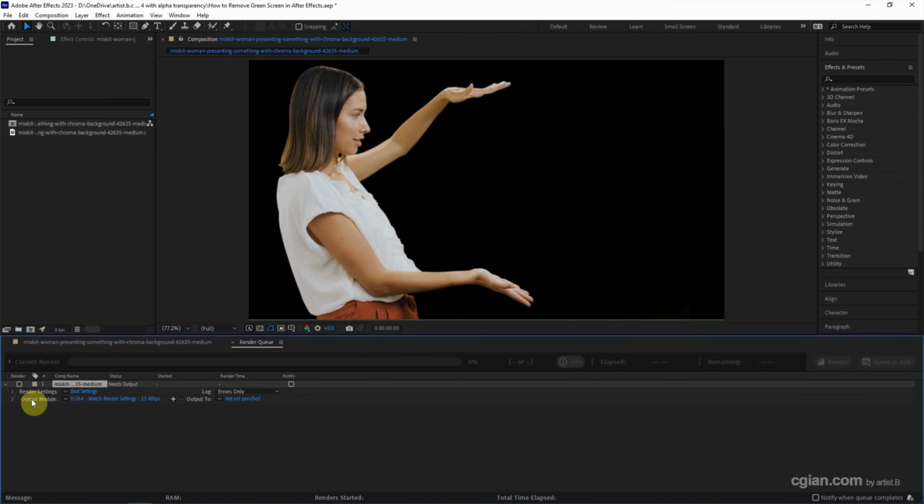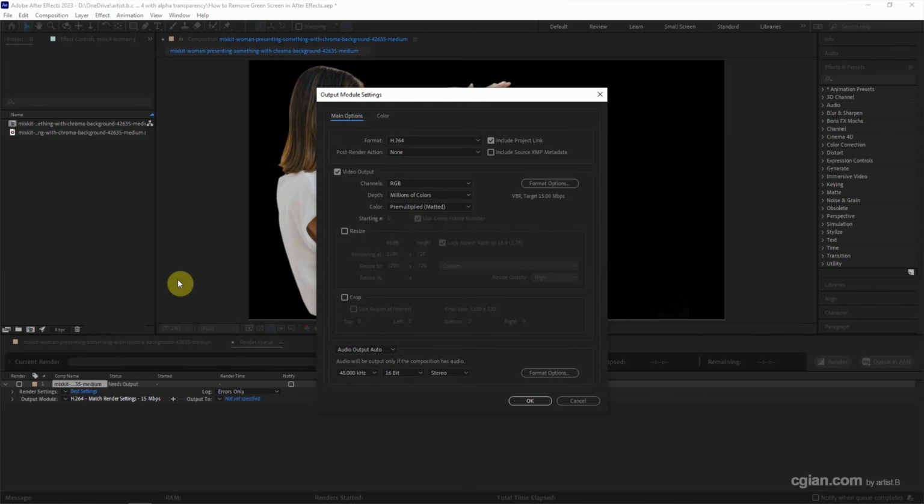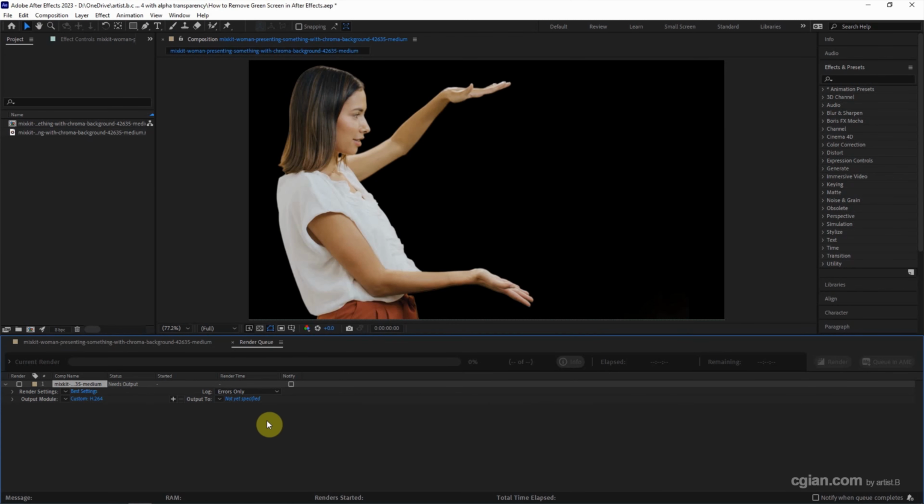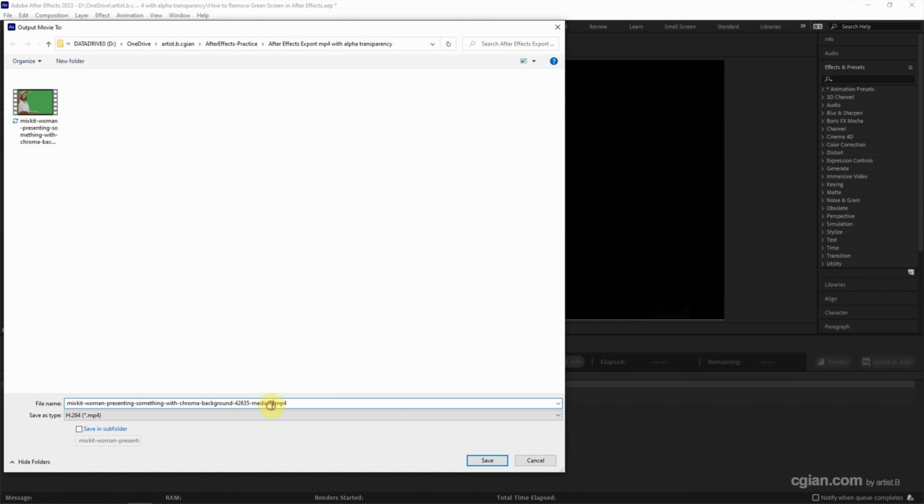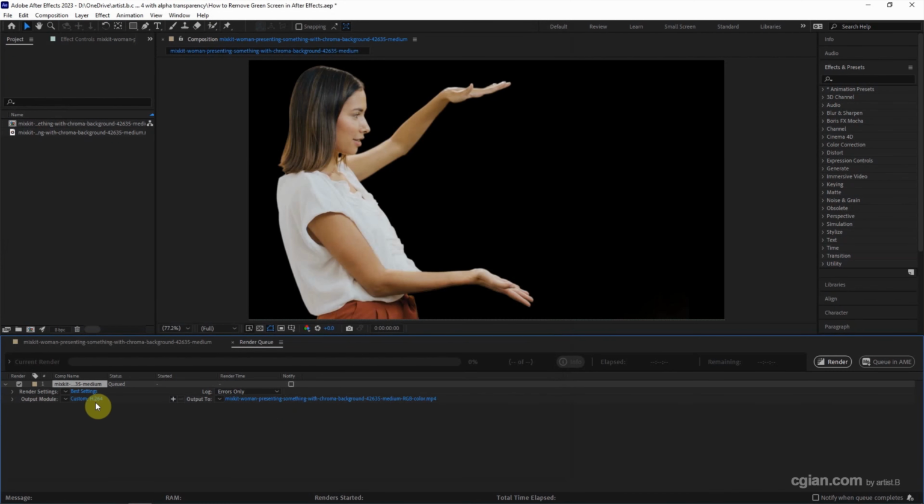We can go to Output Module and click here to set the output module settings. In the file format, we can keep it in H.264 to render mp4 file format, and then in the video output, in the channel, we keep it in RGB, and then click OK. And then we can define the output location, and then I will rename it to RGB color.